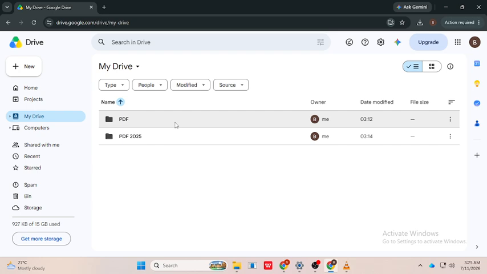You can repeat these same steps whenever you need to reorganize your Google Drive, and that's how to move files in Google Drive. Keeping your files organized in folders makes it much easier to manage your documents and quickly find what you need across all your devices.